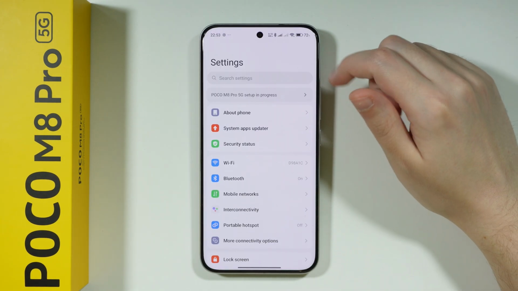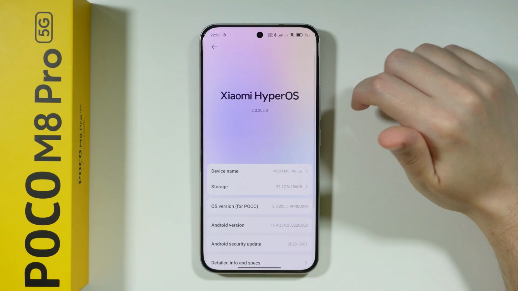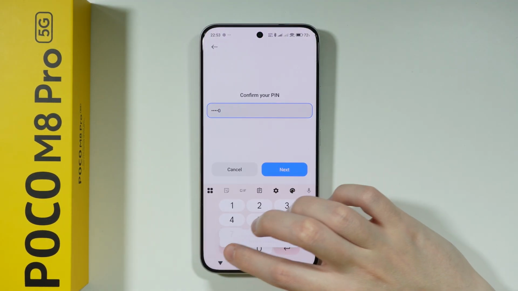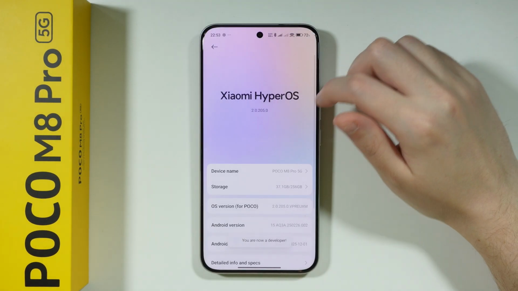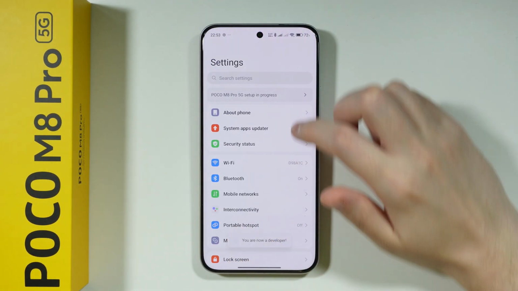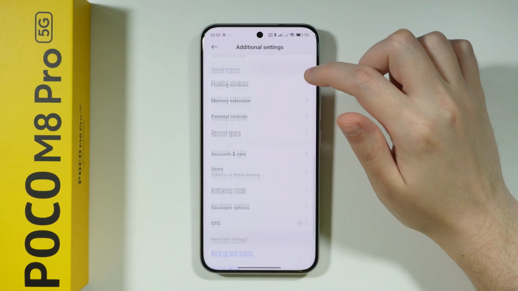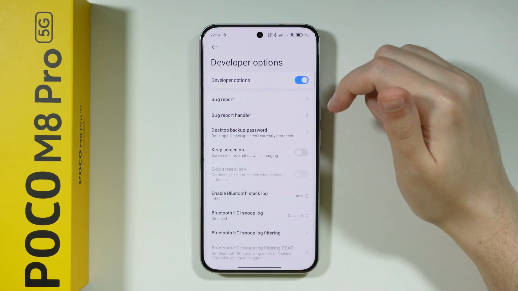Now the second method is to use developer options. So we're gonna scroll up in settings and go to about phone. Now we're gonna keep tapping on the OS version until you need to enter the screen lock password and then go next. Once you see that you are now a developer, we need to go back to additional settings. This time scroll down and you can find developer options.